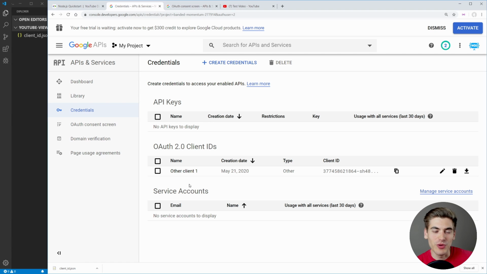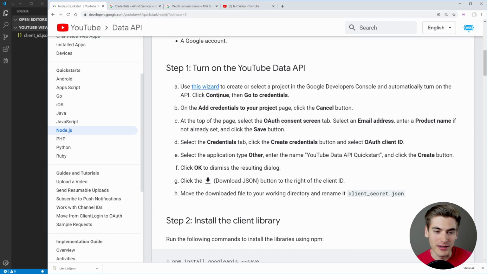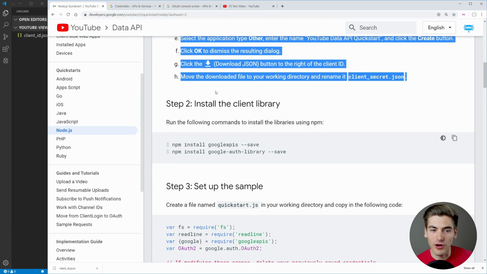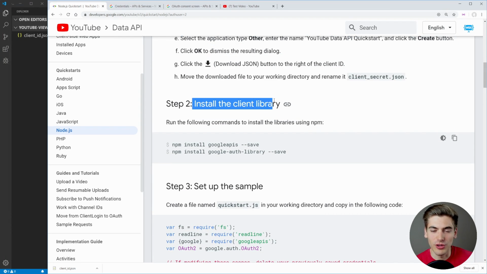Now with that done, we have everything we need done for this OAuth client to be set up. So now we actually need to authenticate ourselves with that client to get our own special secret tokens that we can use in order to authenticate my own YouTube account. So to do that, let's go over to this starter guide again. We've essentially done this entire step 1 already. So now we move on to step number 2, which we need to install the libraries we're going to use for this project.